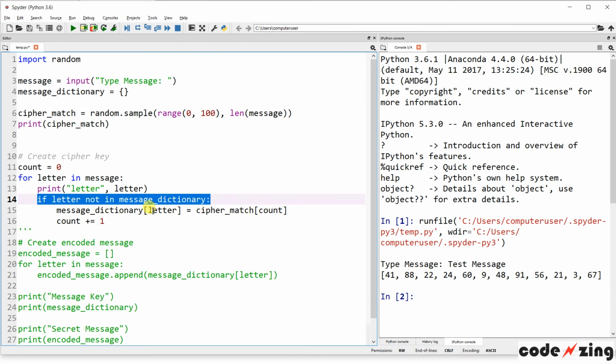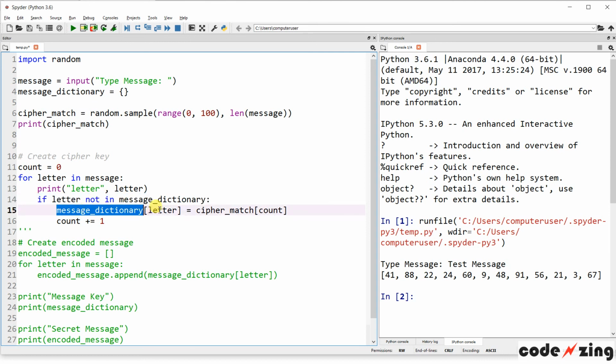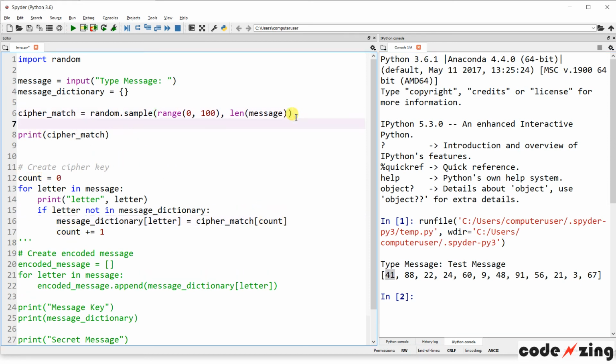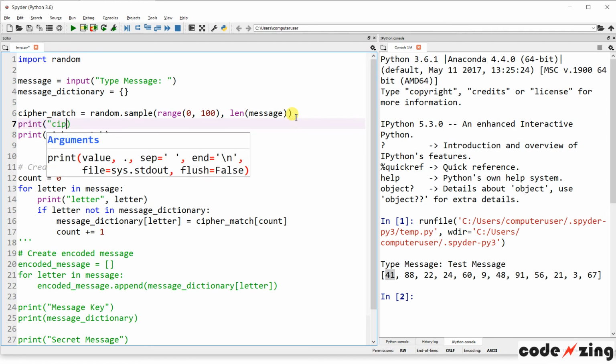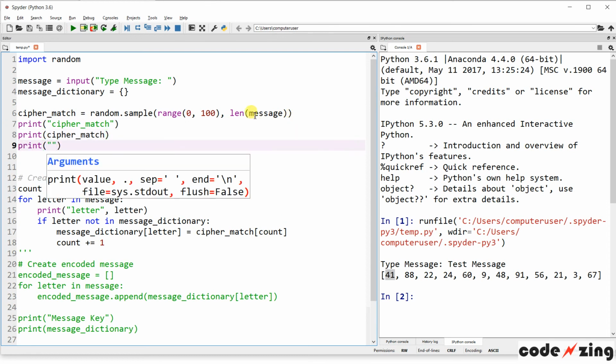So if the letter is not already in the message dictionary, then I want to take the message dictionary and set the value for the key letter equal to the cipher match count. So it's going to find the first letter, add it to the dictionary, and set the value for that key equal to the first item in this list. So we'll print out cipher match so we can see it, and then let's walk through this cipher match. So we'll print out the cipher match first.